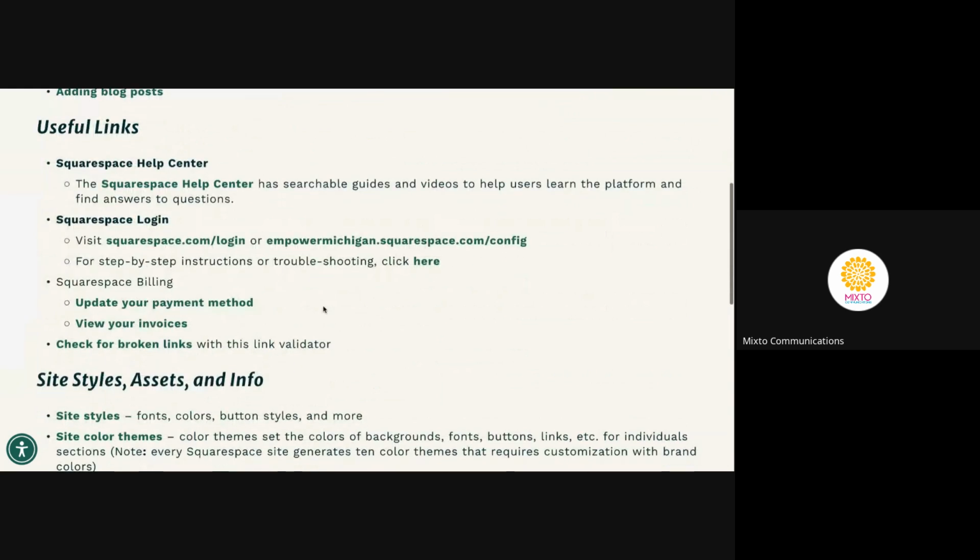And then some useful links. One of the things I love about Squarespace is it has a super comprehensive help center. Almost anything that you could ask about, if you search, has guides and at least one or two videos to help you understand how to do it. And they have a forum where users can ask questions and answer each other's questions. It's really robust in that way. So that's always a really good place to go. You can always ask me, but if for some reason you're on your own and you have questions, that's a great place to go.